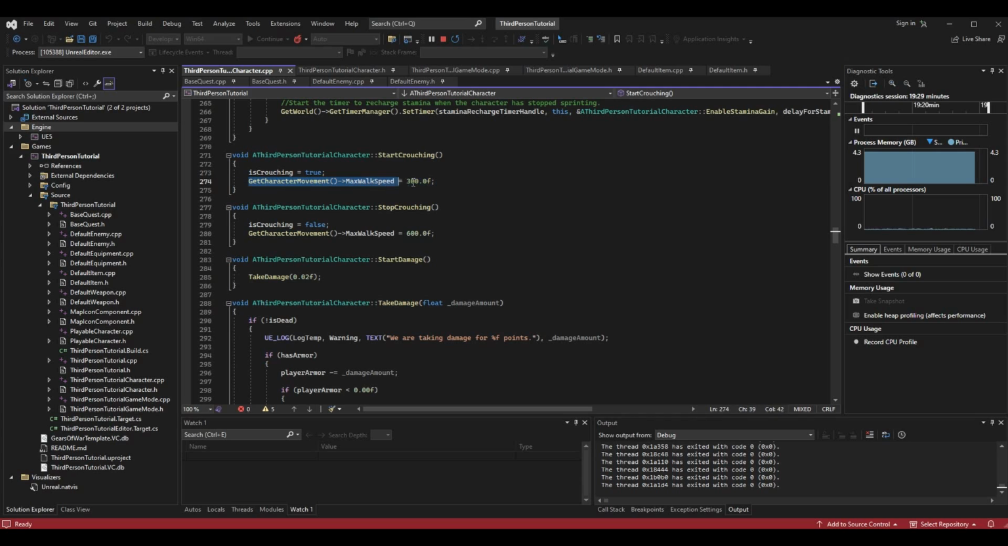But I also changed the maximum walk speed. Now, each character has a character movement component by default. And the character movement component handles things like gravity, maximum speed, friction, things like that. It has one variable called max walk speed, which is the maximum speed the character will move, essentially. It's called max walk speed, but really it's the fastest the character will move with our given input. So the higher we make this value, the faster they move.